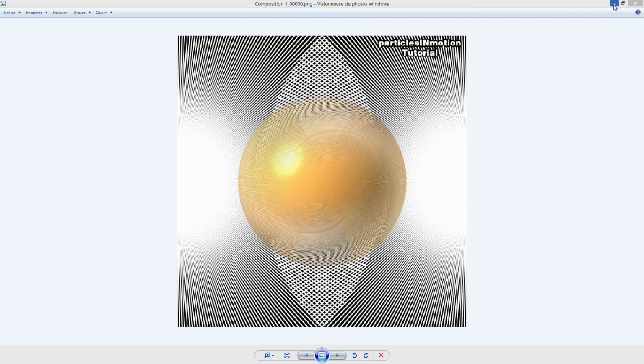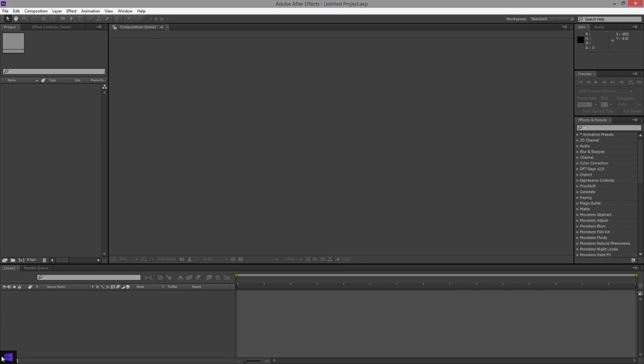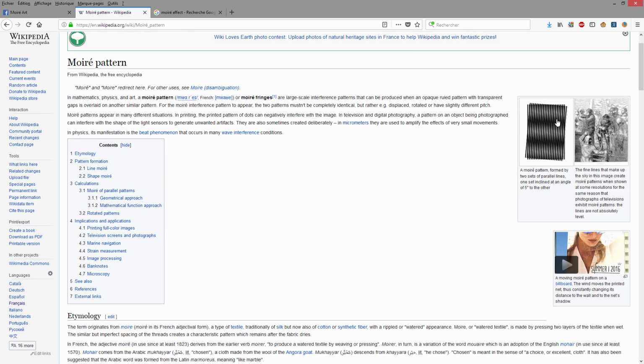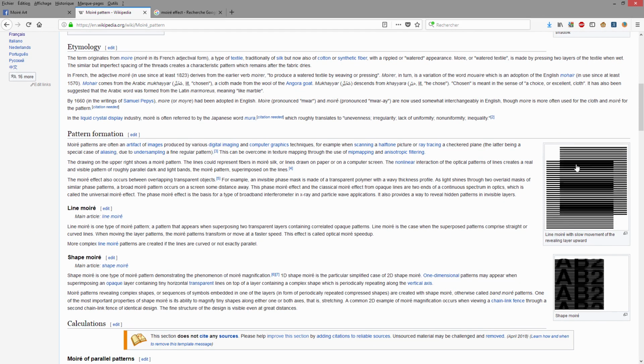And if you want to know more about Moiré effect, I suggest you go on the internet, go to the wiki and read just the beginning here, and you will learn a lot. And watch also this example. You can see here there's some animation, very cool.